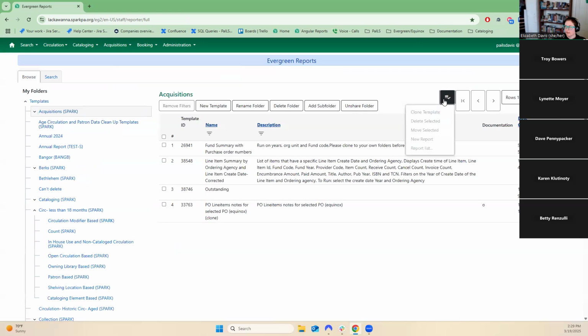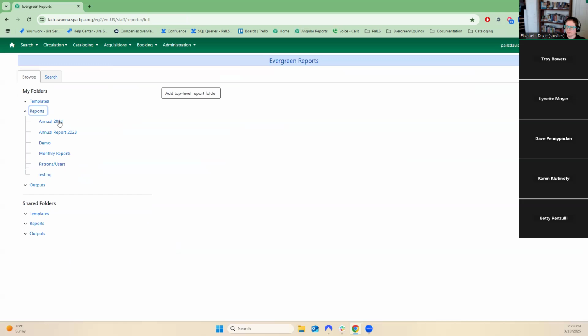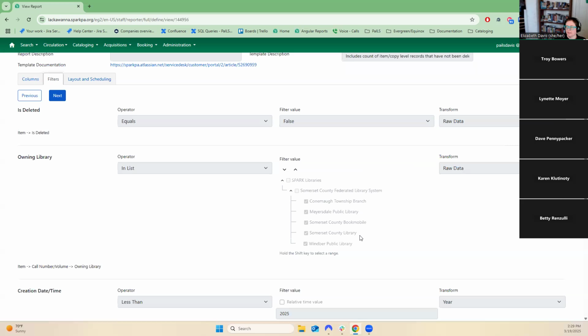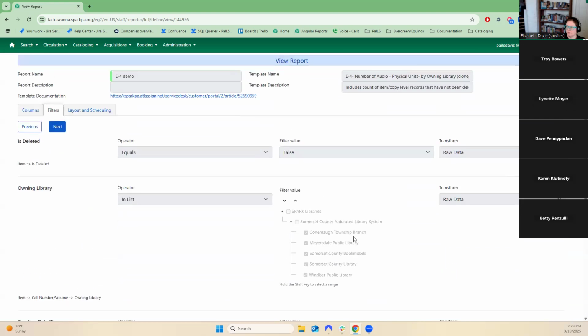So that's templates. Reports has very much the same options: renaming, deleting, adding subfolders. You can clone reports, delete, edit, move. You can look at your output list. You can view the report, all of that. So if we wanted to view the report, it would then tell me how I ran it, similar to the view and edit options in the current one.